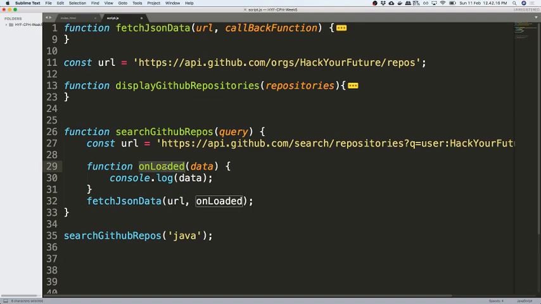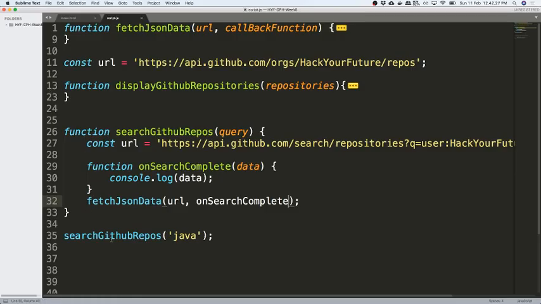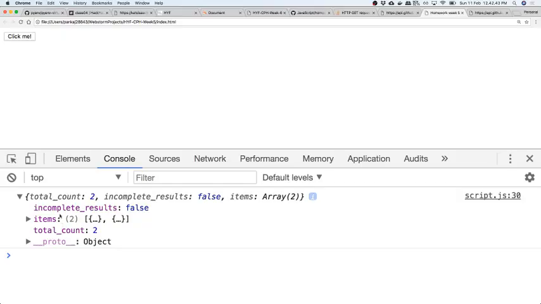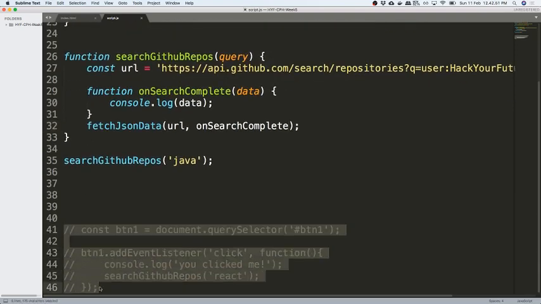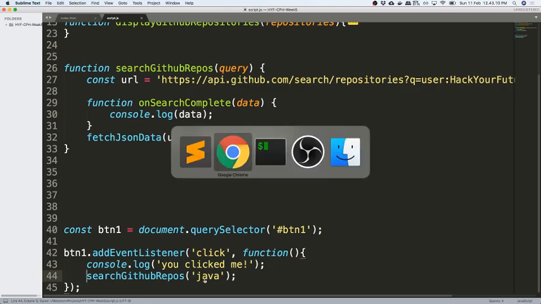Okay. So we can call it on search complete. When I call this search GitHub repos with search query Java, it goes to this URL and then it makes the API call and finally you have this result. Okay. So suppose we wanted to make this call when the button was clicked. Then how to do that? I can just go and do this, right? So now when you click the button, it will log that you clicked me and it will go and search for all the repos which have Java in the name and then it will show on the console.